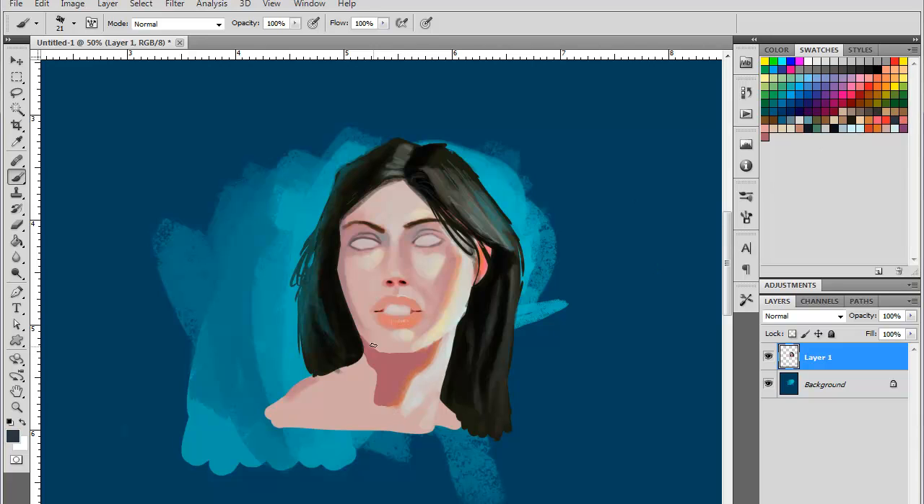I'm going to take this more bluish color up in here, take that darker shadow color. I'm going to work this in, and actually I think I want more red.